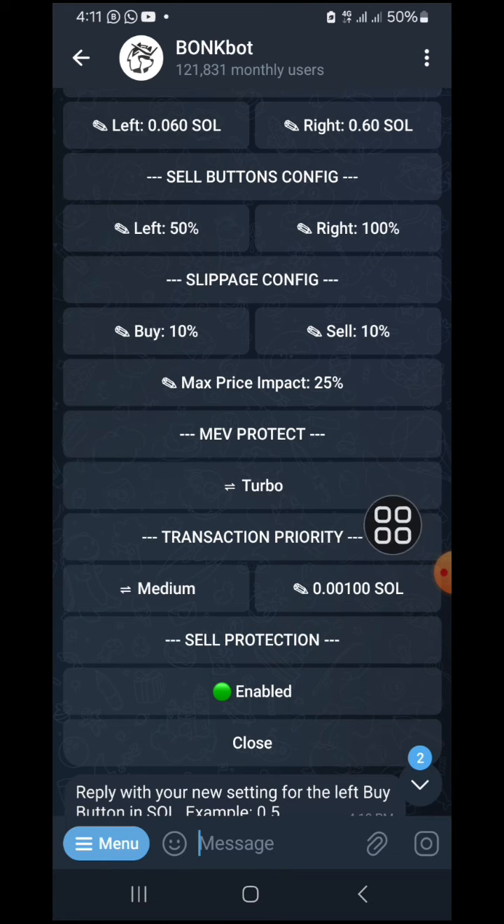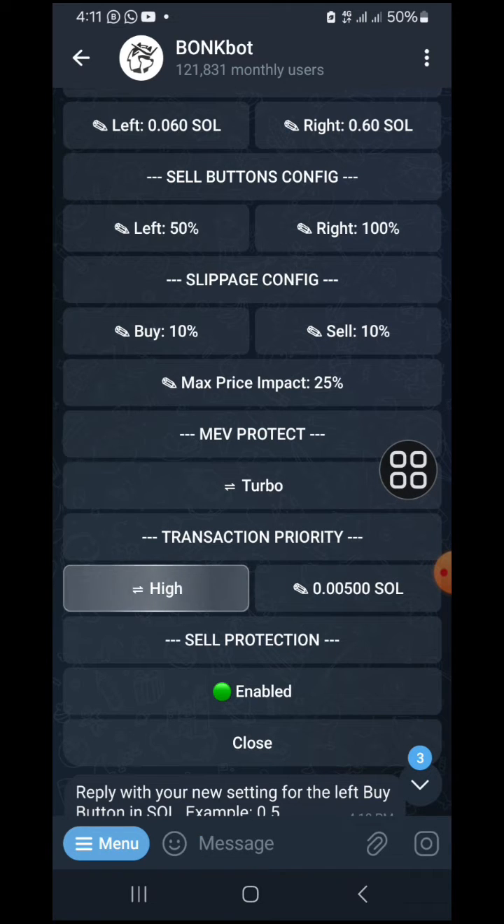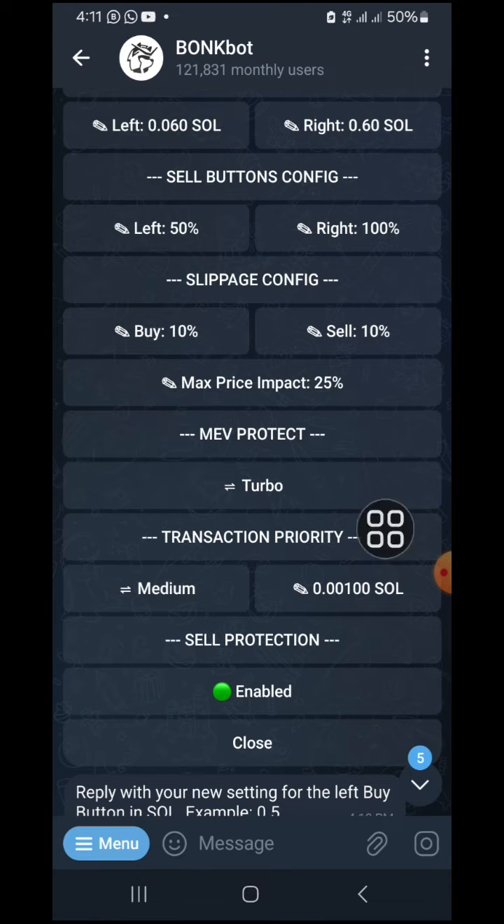Transaction priority determines how fast you want the transaction to go. If you increase it to high, it's going to charge you a higher gas fee, and if you increase it to very high, it's going to charge you an even higher gas fee. So you can leave it on high or medium. 0.01 Solana is about less than $1. And 0.05 is also less than $1 too. You can leave it on very high.